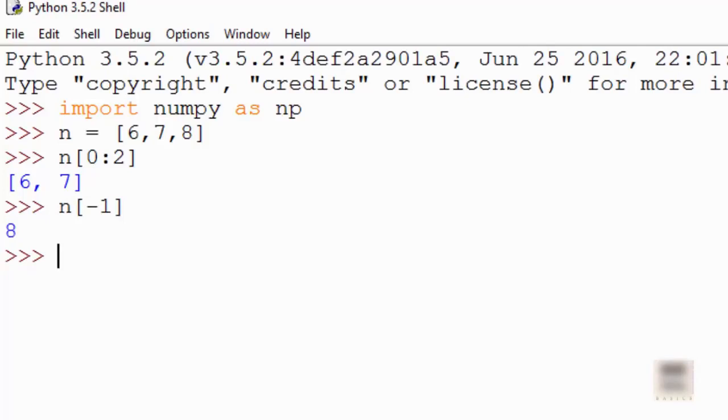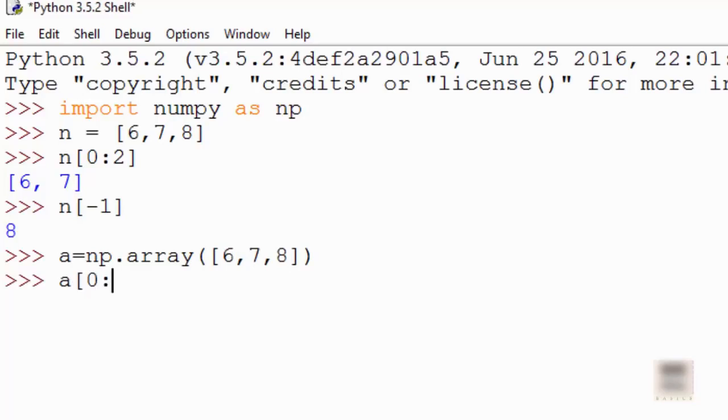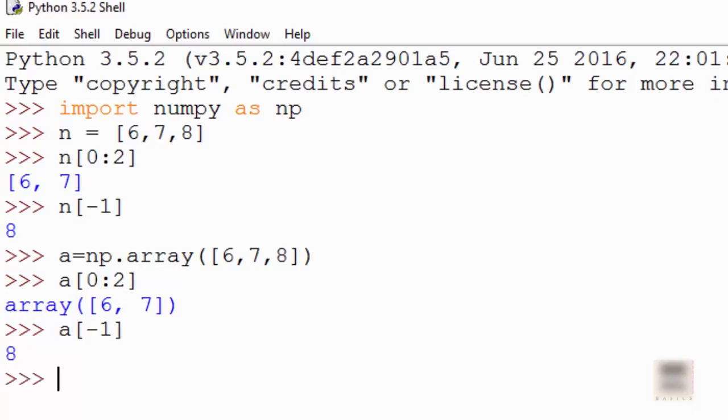numpy array supports a similar kind of slicing. So here I'm going to create a numpy array. I will initialize it with the same elements, and if you do 0 to 2 here, you see you get the same result as what you got with a normal Python list. Okay, it also supports reverse index. So the syntax is pretty similar to how you slice a list. So if you know list slicing, then you can use the same concept for numpy arrays as well.